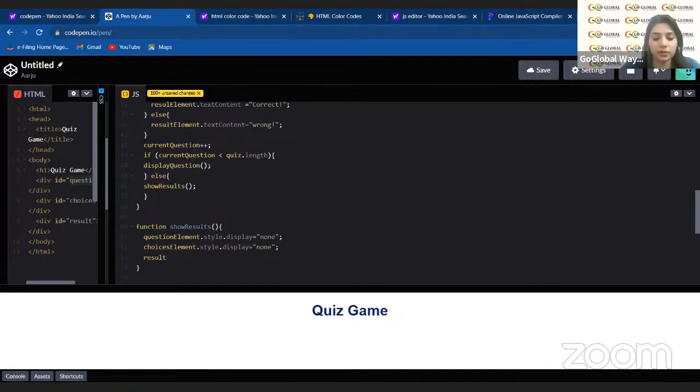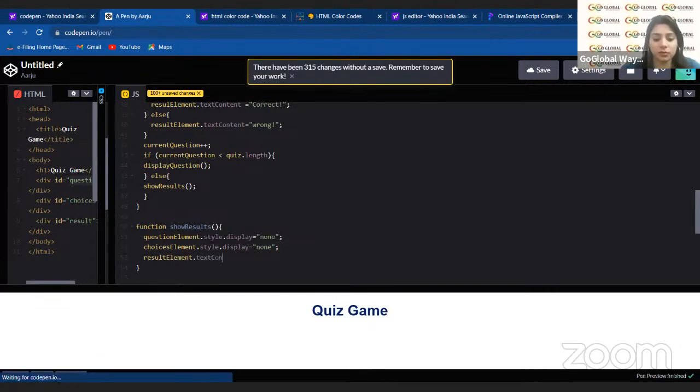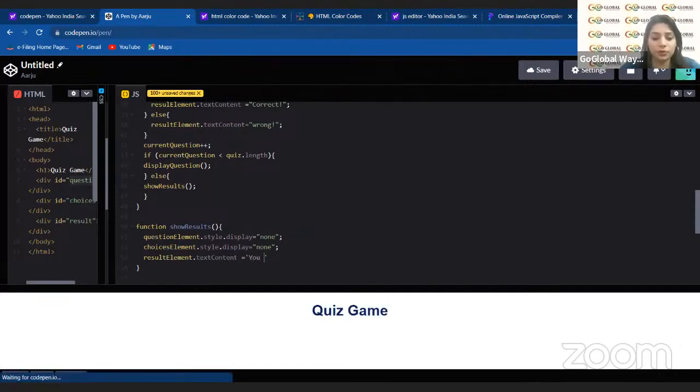And then resultElement.textContent equals, use backtick, then dollar. This is the feature of a string that I am using right now. Whatever your score variable is, it will come over here, and it's a string template. So this is one of the string templates I'm using over here to show the result. Nowadays this method is really popular.